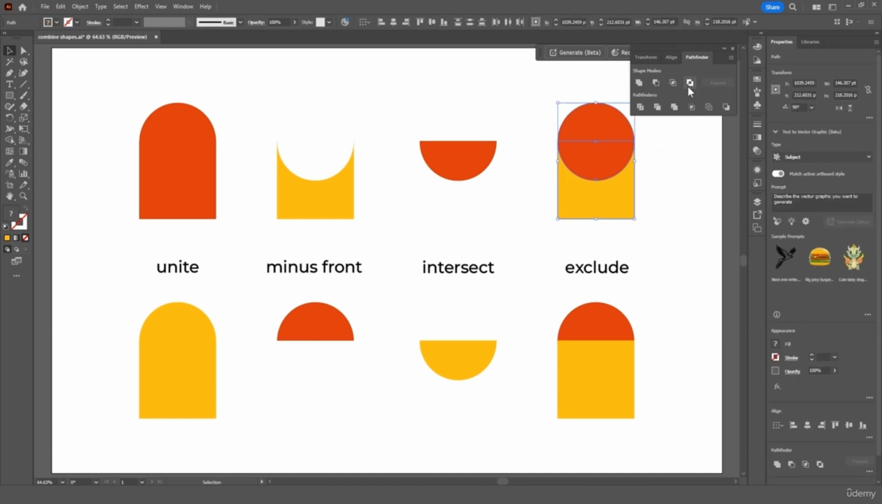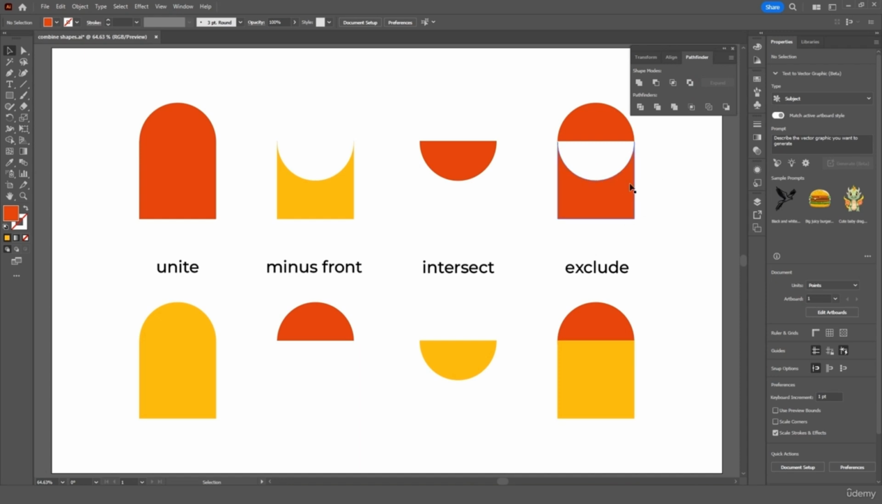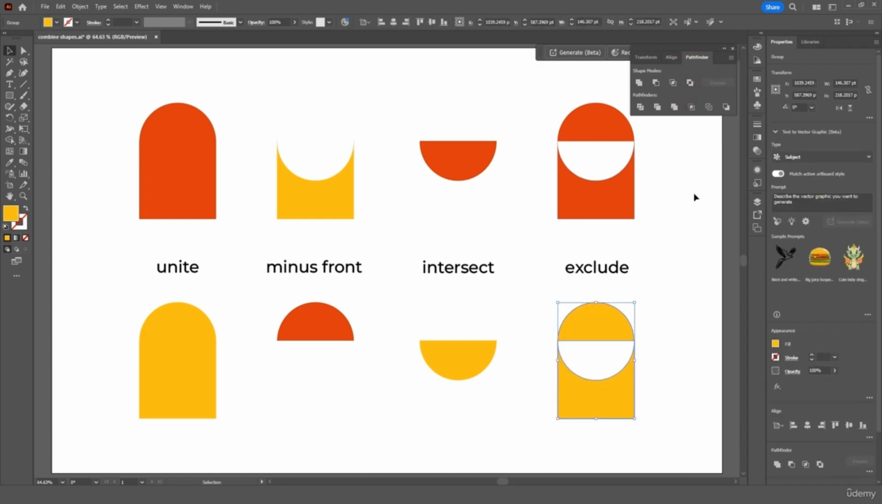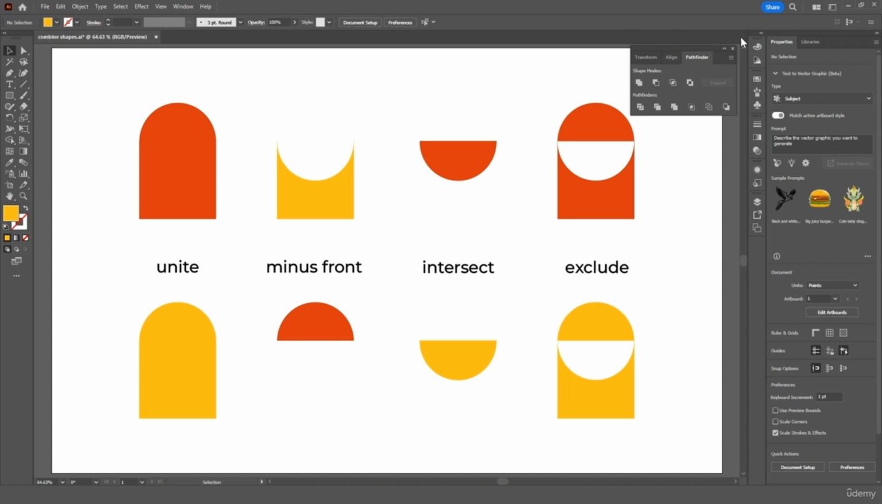Select both shapes and click Exclude. And anything in between both shapes will be removed. Alright, it's pretty straightforward. Alright, so that is all for the shape modes features in Pathfinder.